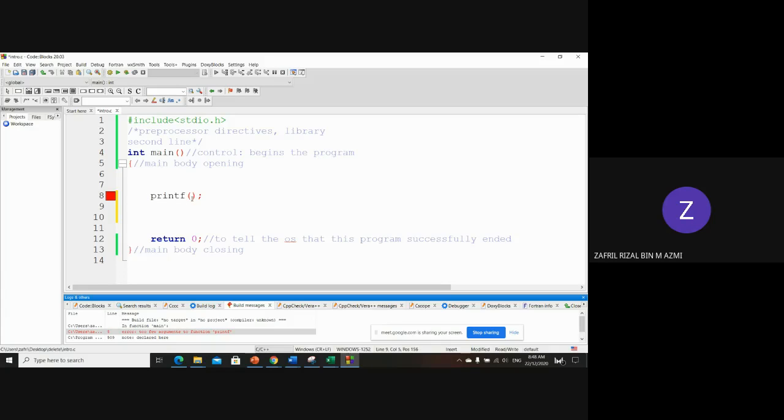So what is the error? Why is there an error? Because in order for us to use a specific function like printf, we must follow the rules of how to use it. These rules are what we call syntax. If we don't follow this rule, we are going to get a syntax error. So what is the syntax for printf? In order for you to use it successfully, it must be accompanied with this symbol.